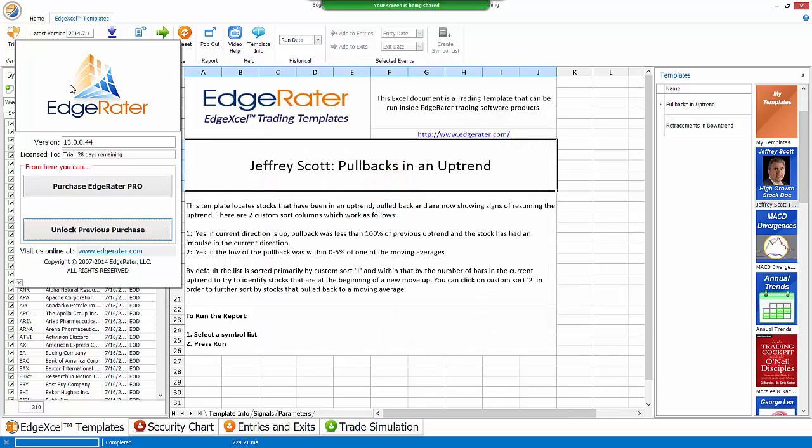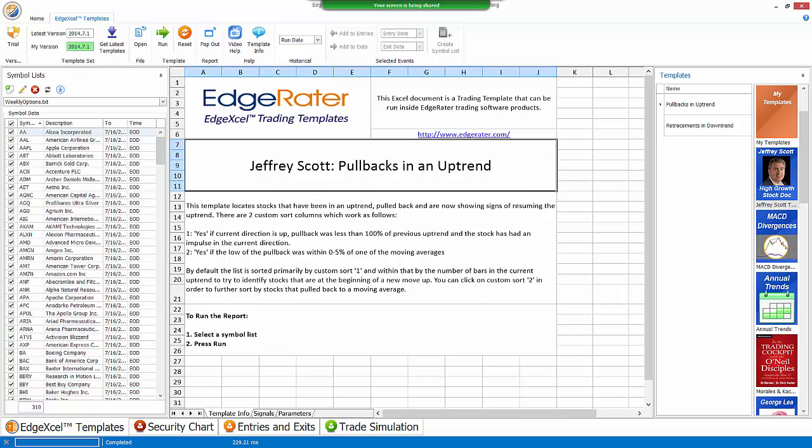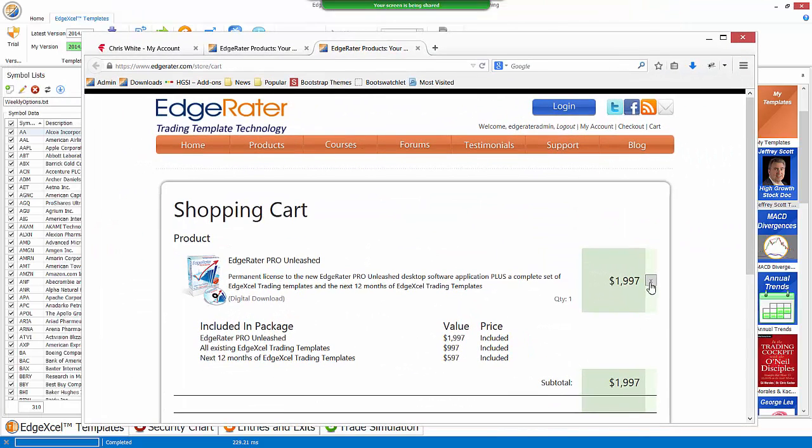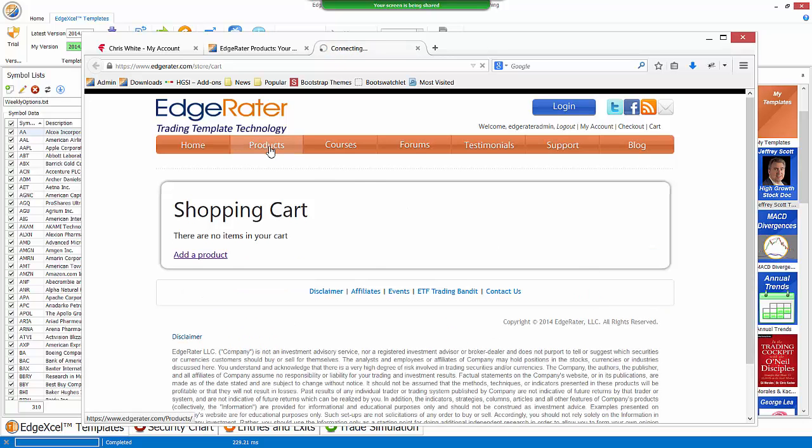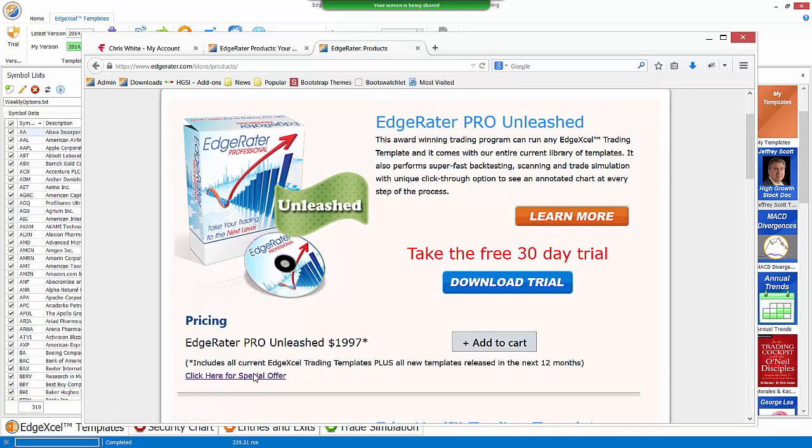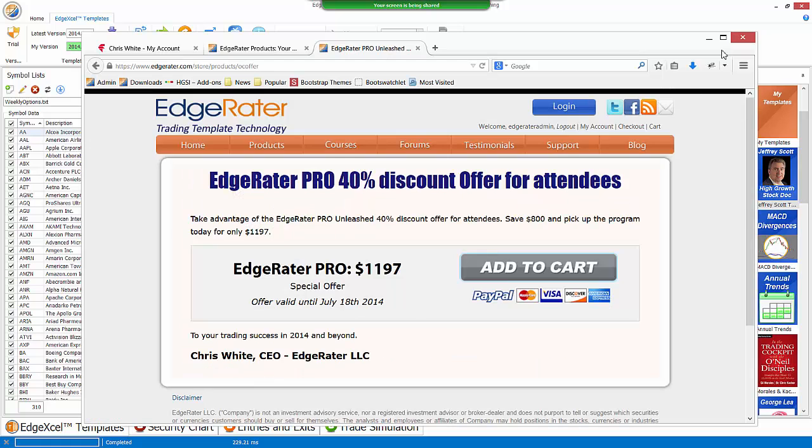Don't click on purchase Edgerator Pro from here, because that's going to take you to the checkout page for the full price. If you clicked on that, you'll come to the checkout page for the full price. At that point you probably just want to click remove from there, go back to products, and click on the special offer down here.